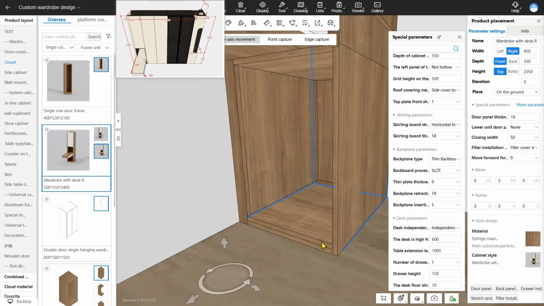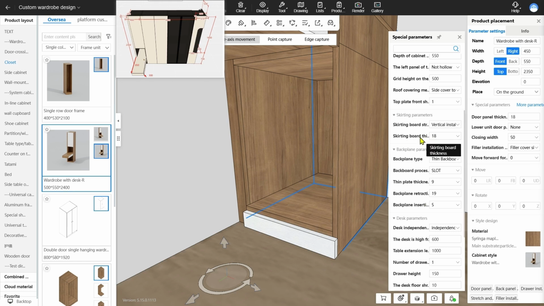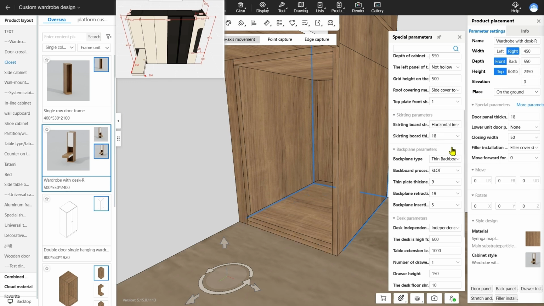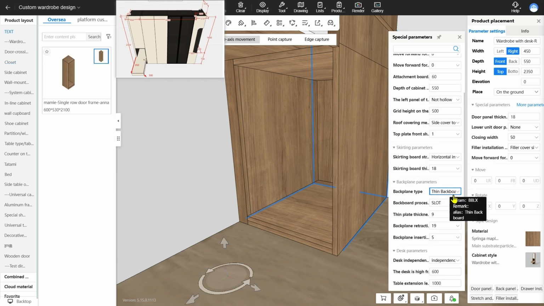Let's move down. As for this, the toolkit, if you change it to vertical, then it will be like this type of installation method. And it's the thickness of this board. And this is for the back panel. And we can see its type is thin or thick.